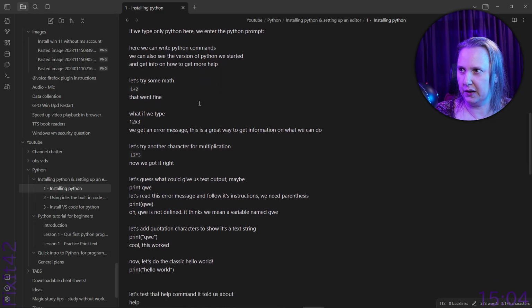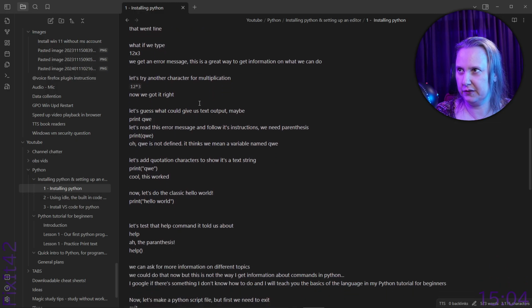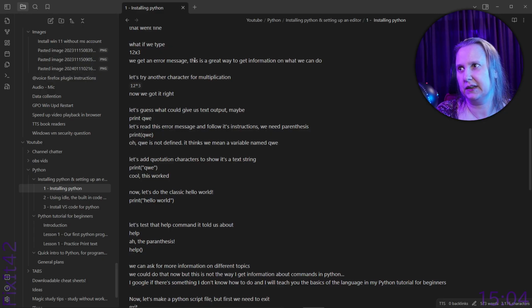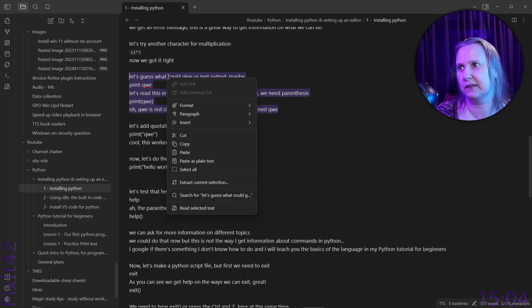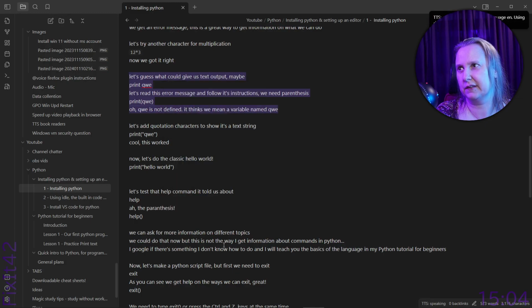Here. Let's try some math. We get an error message. This is a great way to get information on what we can do. Let's try another character for multiplication. Now we got it right. Let's do the TTS and save my voice a bit here.